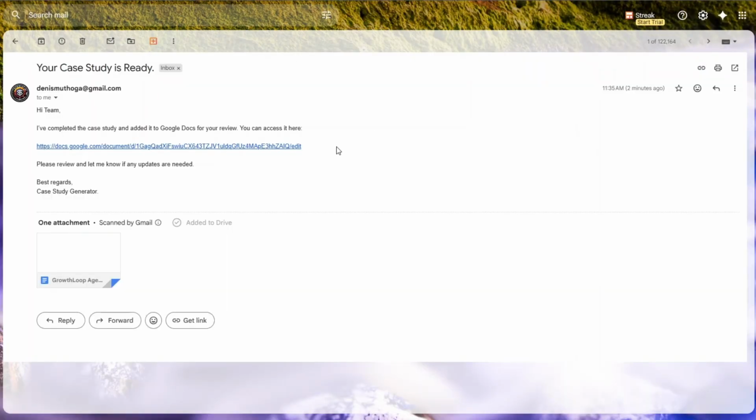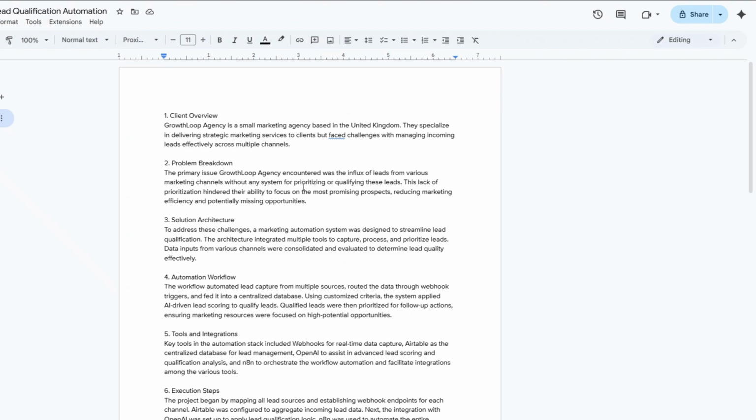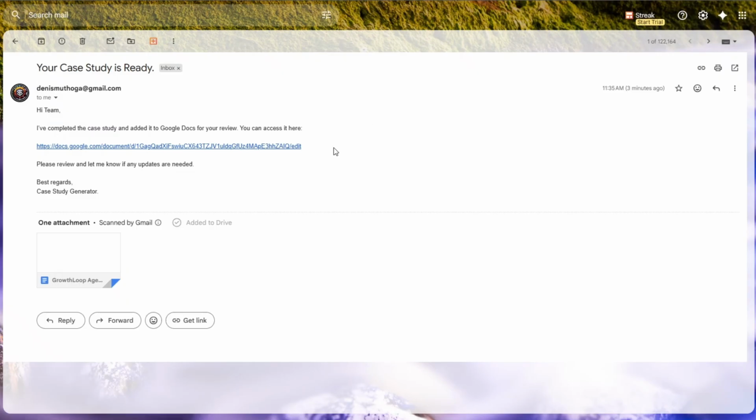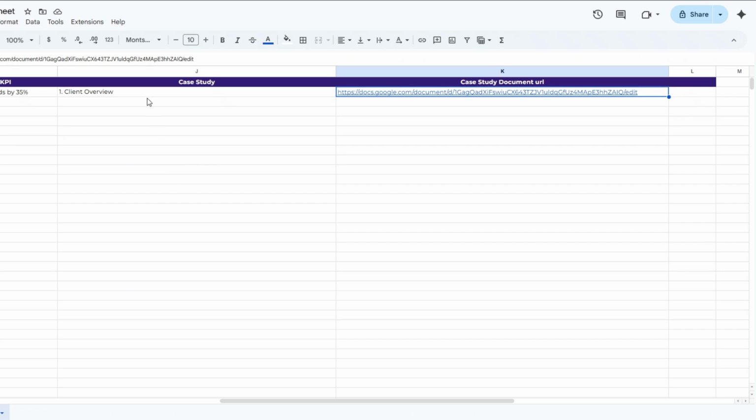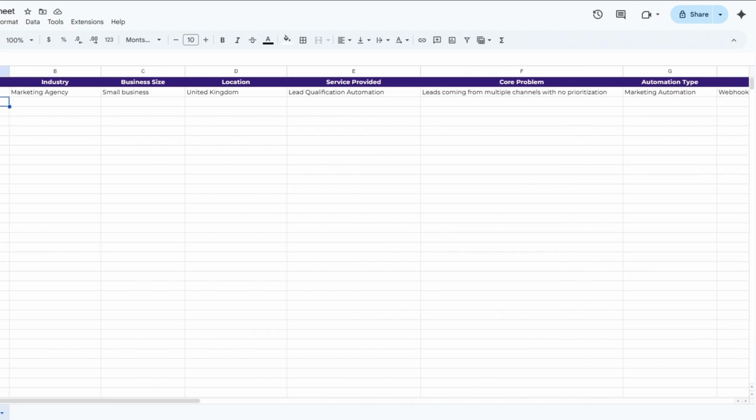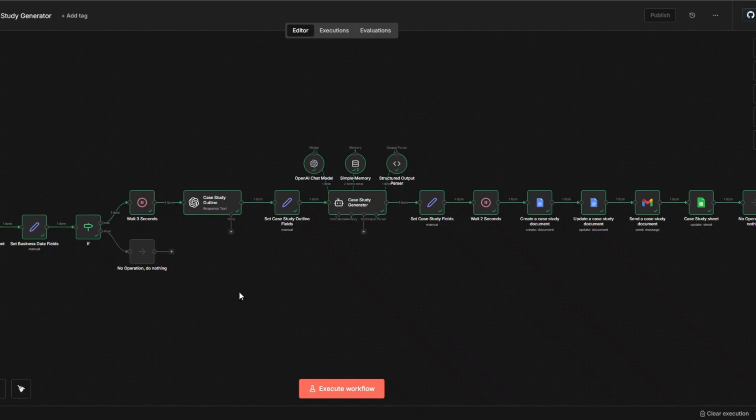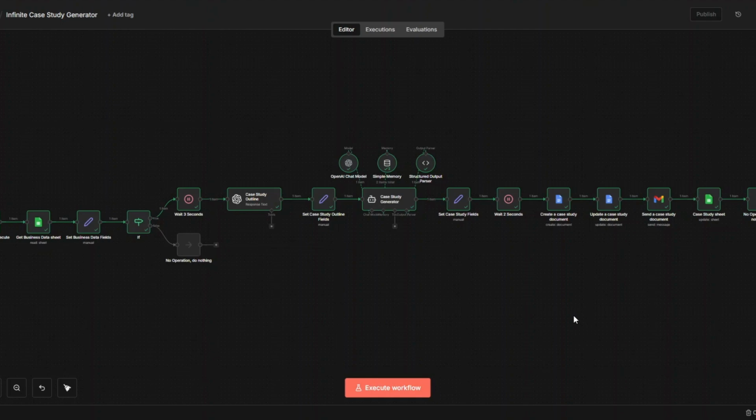Now when we open my inbox, here you can see we successfully sent ourselves the case study document URL via email. So here's the subject line of the email, and here's the body of the email. And then here's the link to our case study attached to the email for review. So we successfully generated this case study, sent ourselves the case study via email, and then added the case study to a spreadsheet over here for business using the simple workflow that we created right here in N8N. So our workflow works perfectly.